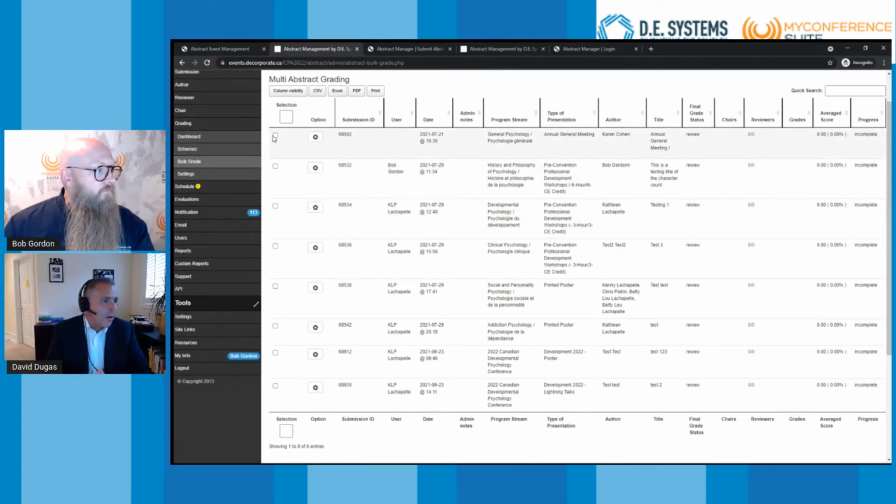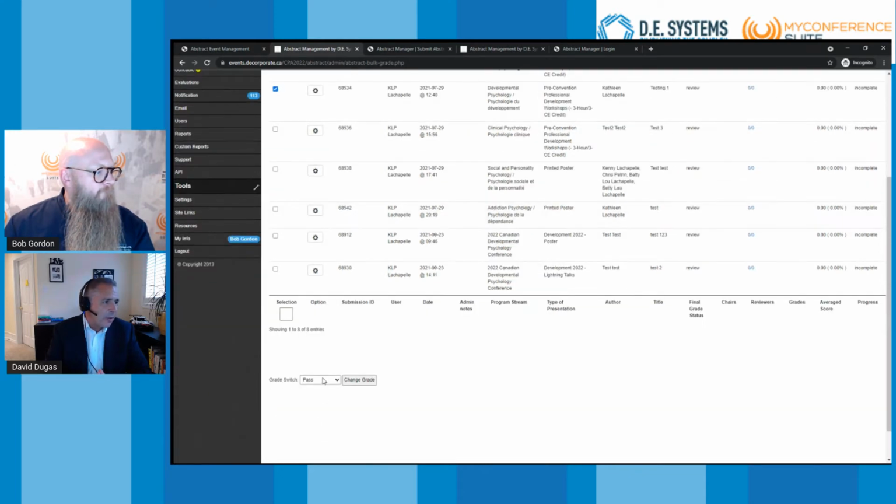I guess this is where event organizers are just going to click the papers that they're accepting for final grading. Yep, they can just click which ones they want to accept, and they can select the grade that they want, and then they can select pass, fail, standby, or put it under review again.